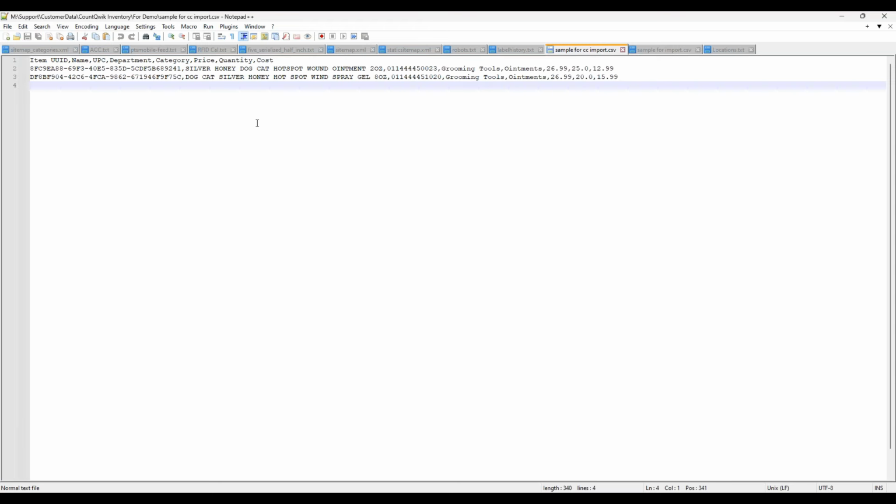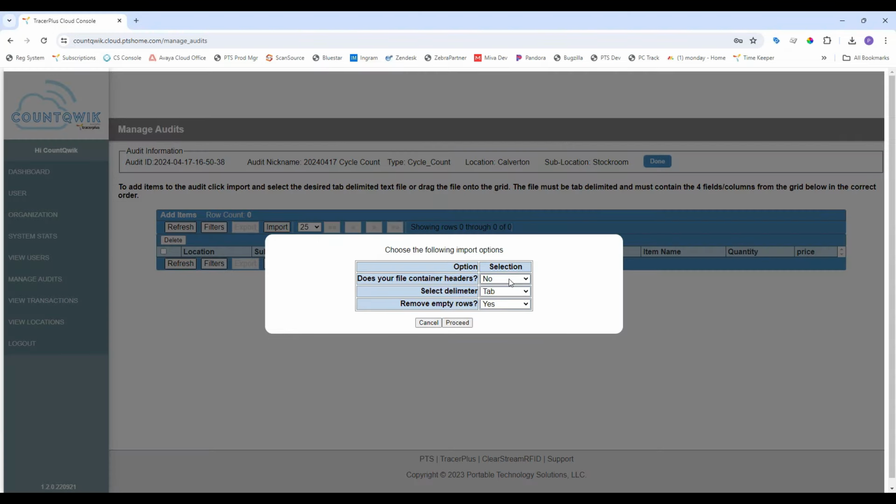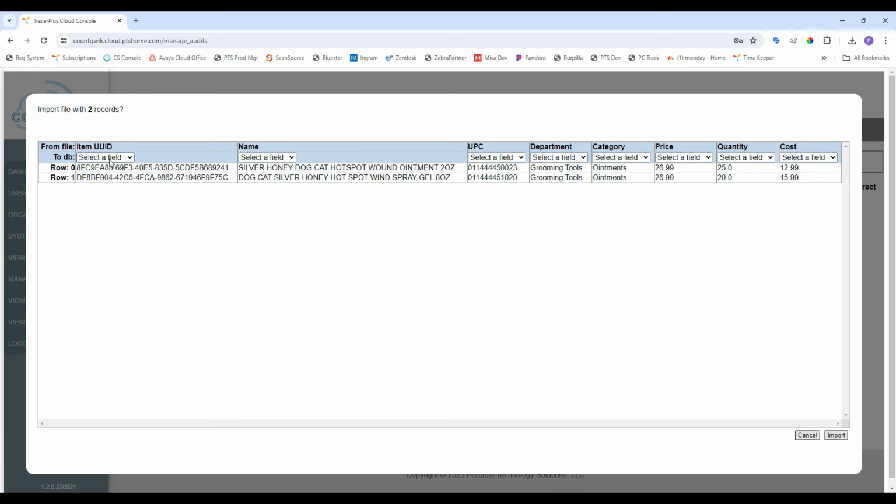This one only has 2 records because we just want to count these 2 items. And it also has an extra column just to show you how you can ignore certain columns during the import. So once again, select our headers, yes. Delimiter, we'll say auto detect, proceed.